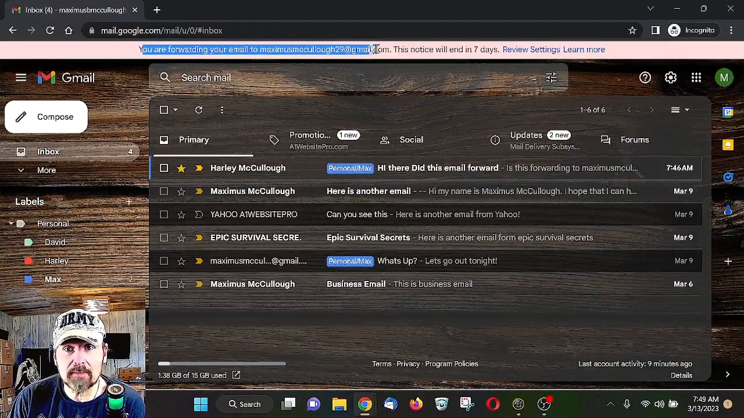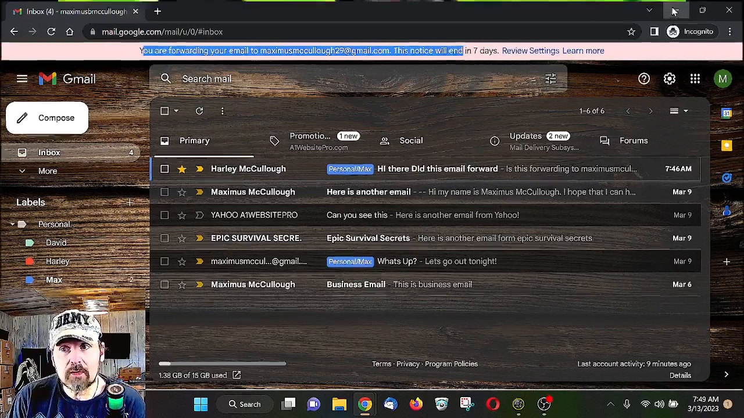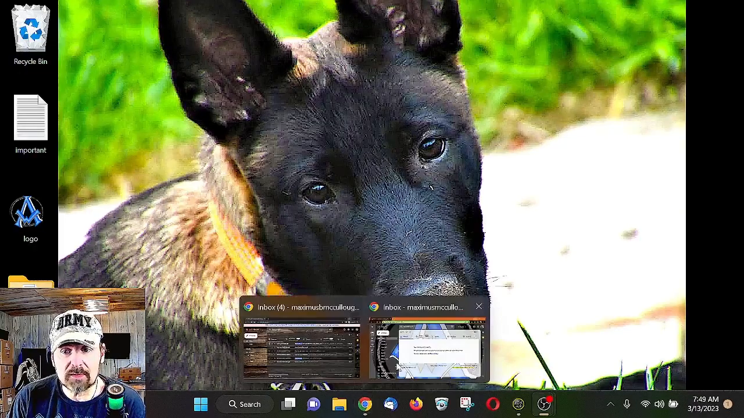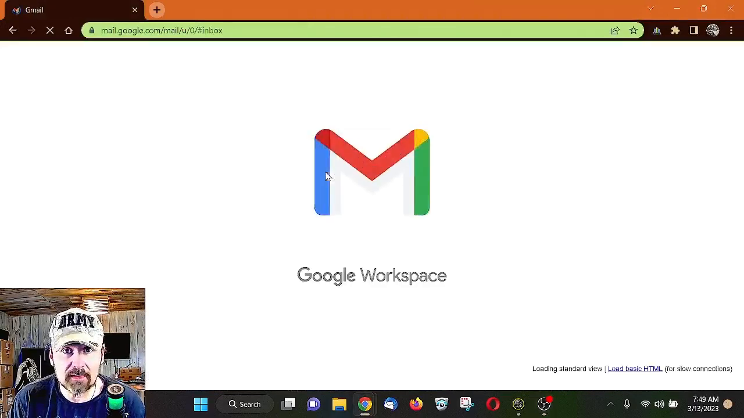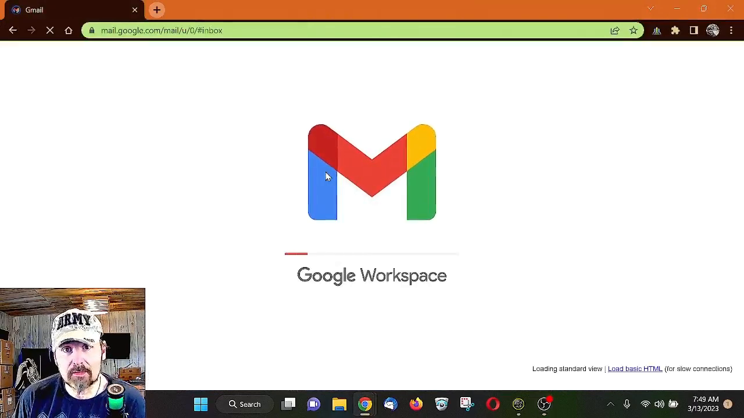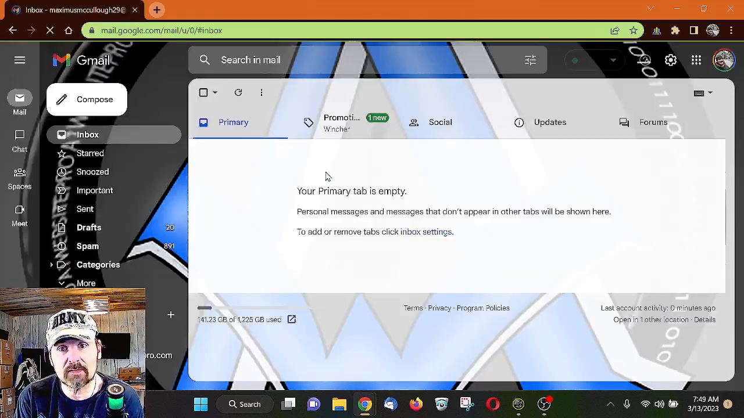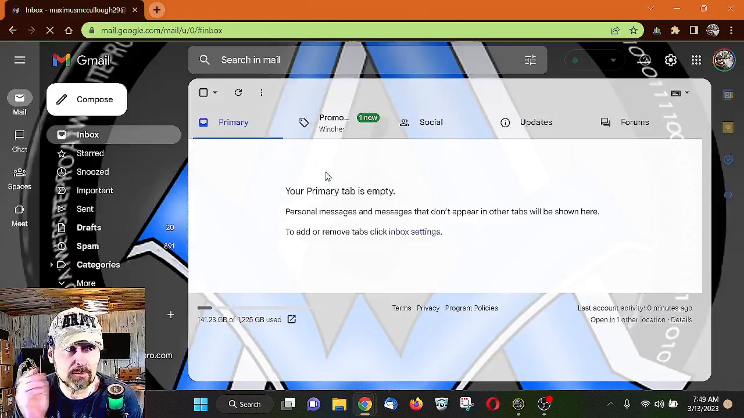You'll get this notice across the top: you are forwarding your email to maximusmccullough29, and this will end in 7 days as far as having that notice up there. Okay, but now if we go ahead and look at the maximusmccullough29 inbox, you'll see that they haven't started coming just yet, because the messages that are already in there will stay in that inbox. So what we've got to do is send another email to Maximus B. McCullough from a different email address and see if it forwards to here. So let's do that right now.